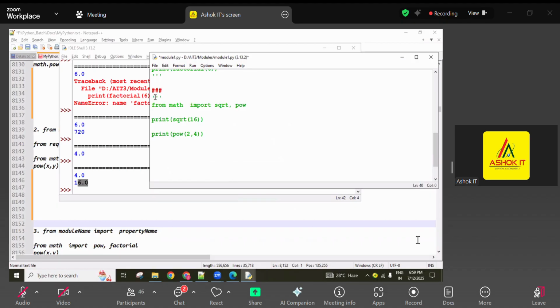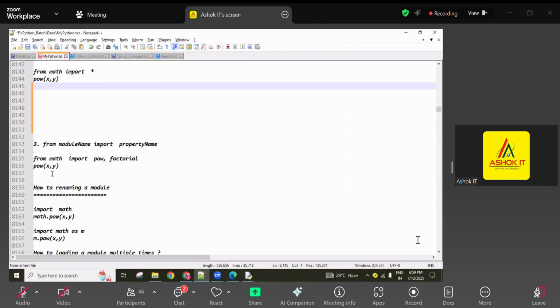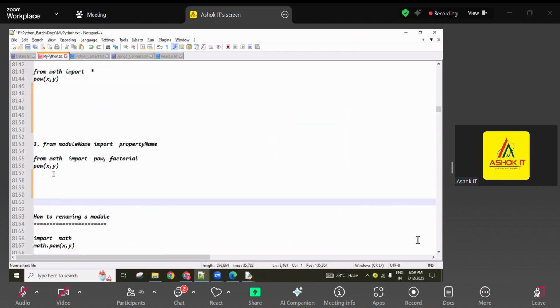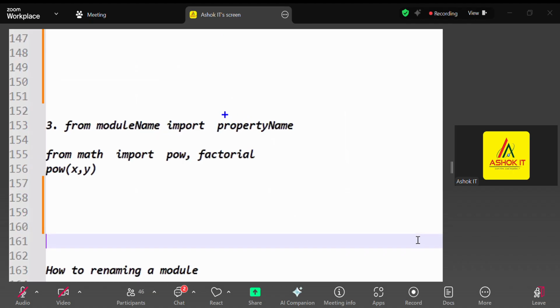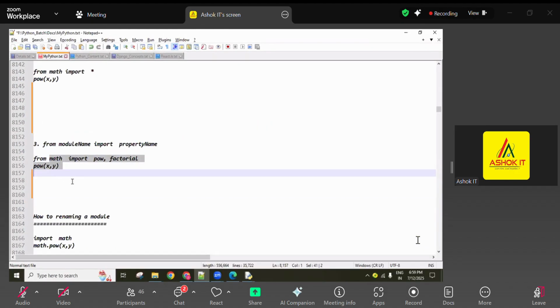In real time, guys, we are going to use this third type of importing. What are the benefits? Whatever direct property names we want, those we import. For example, in this list there are 20 properties. Out of 20, only 2 are imported, so the remaining 18 are not imported, and we can use them directly without the module name before the property name. Both benefits are there in this third one, so we are going to use this in real time.